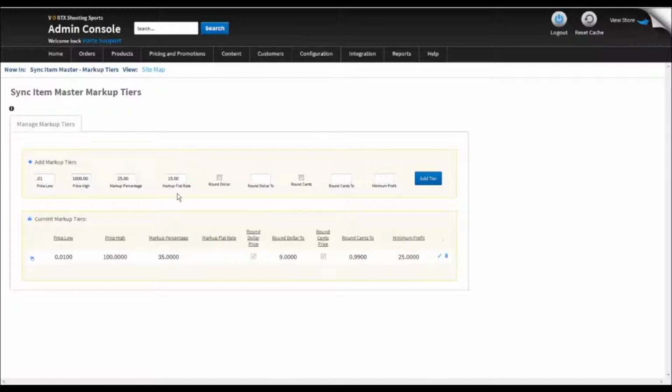Round to dollars. This area allows you to round all your products to a dollar amount that you specify. For example, if I set my round to dollar to $9, the dollar amount of my product will always round to end in $9. Round to cents. This allows us to have our products round up to a specific cent value on your products after a markup percentage, markup flat rate, and a rounded dollar have been run on a specific product.